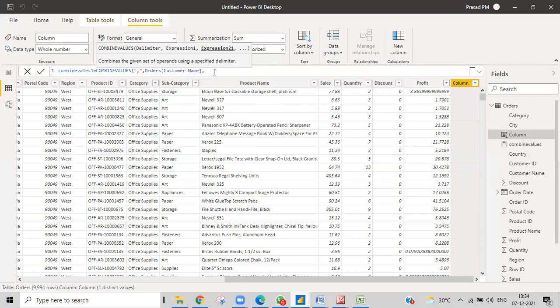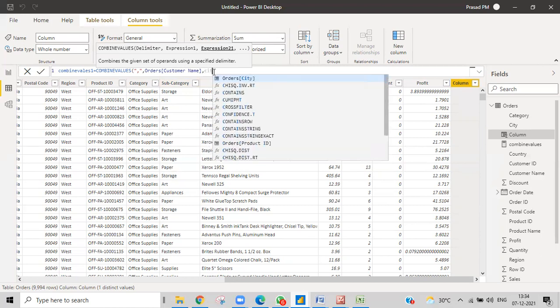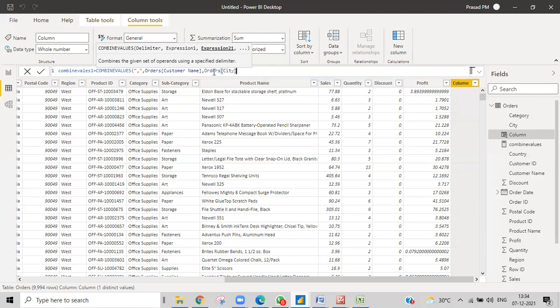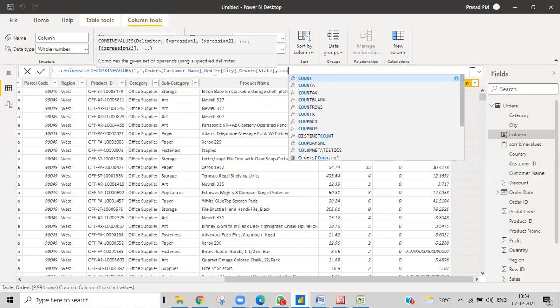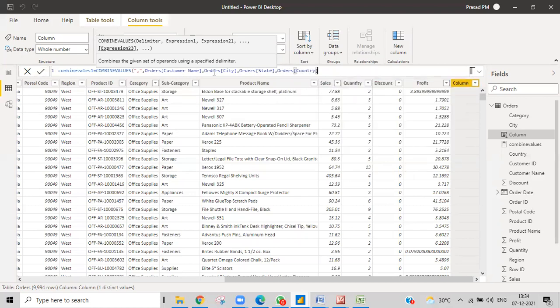After that I'll write city, then comma, then state, then comma, then Postcode, and COUNTRY. Then close the bracket and click enter.